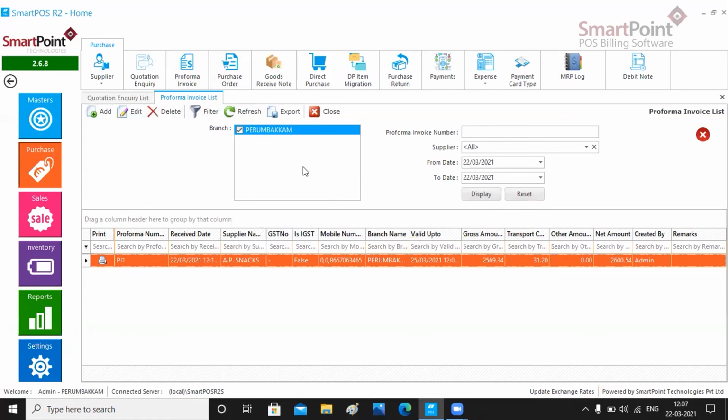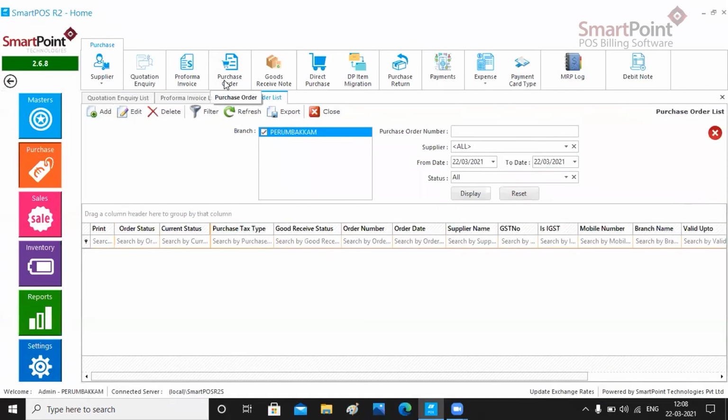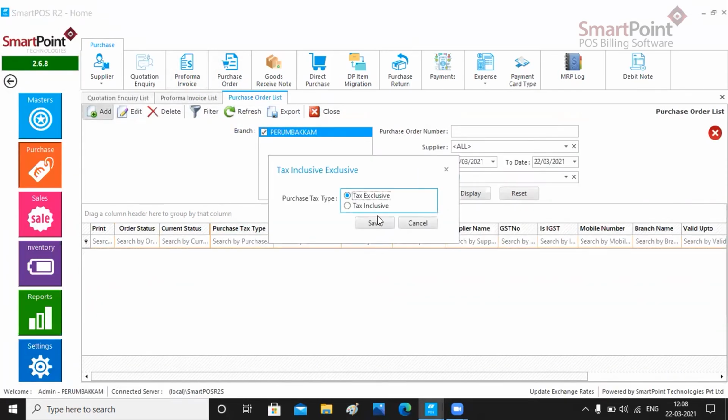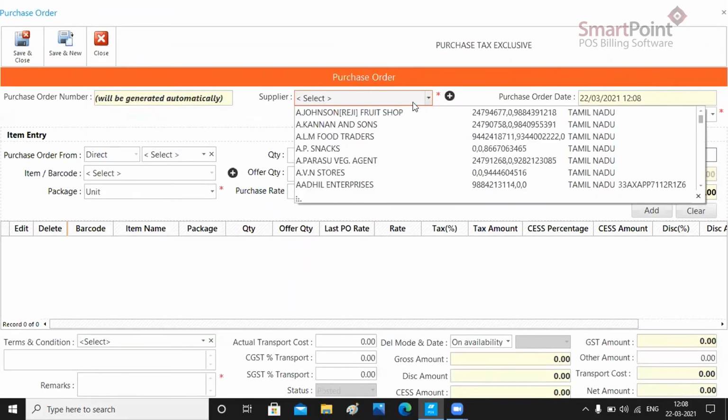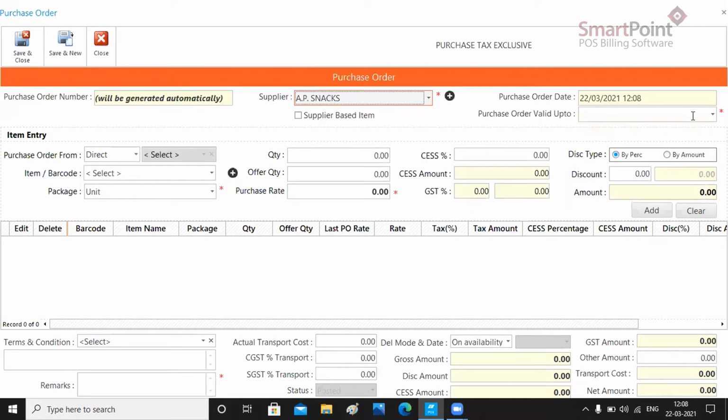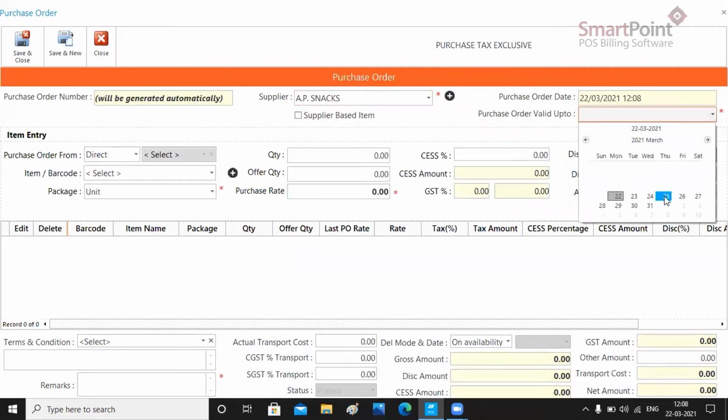Once you're satisfied with the price here, click on Purchase Order. Click on Add. We'll proceed with the same tax type. Here you have to select the supplier again. Then, select the valid up to date.